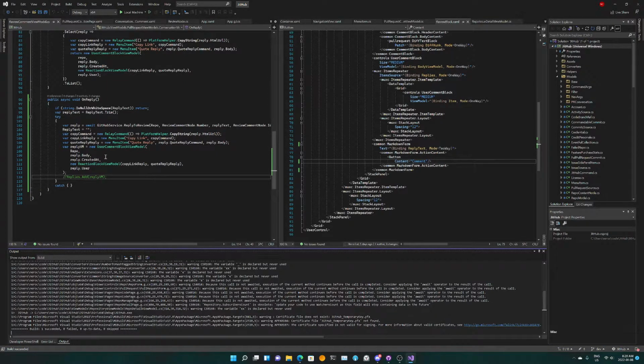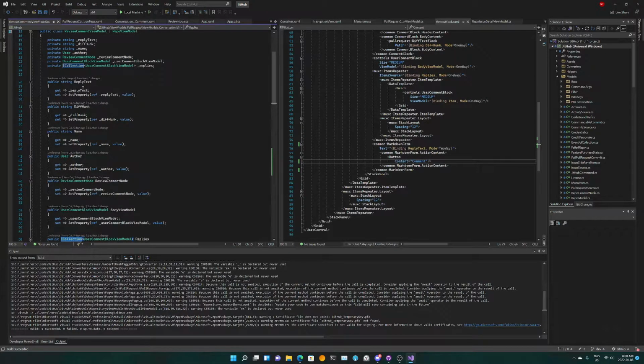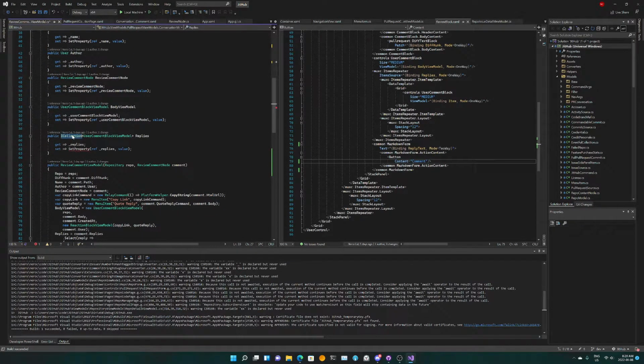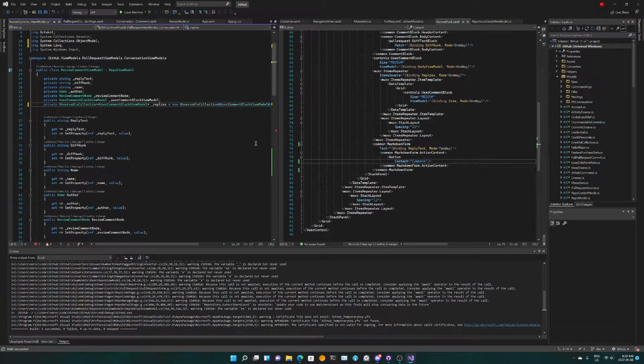Okay, how about we do it this way then? For this, we no longer make it an I collection, we just make it an observable collection. Okay, we do that. And this, and we initialize it right here.